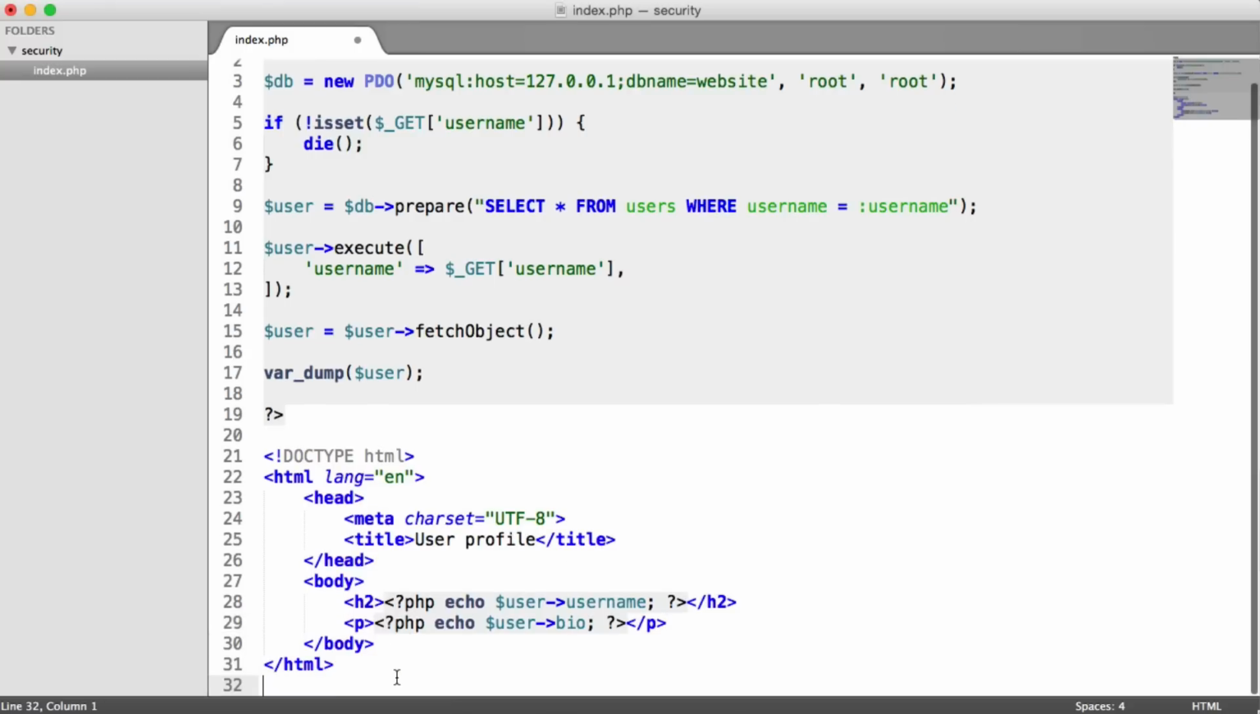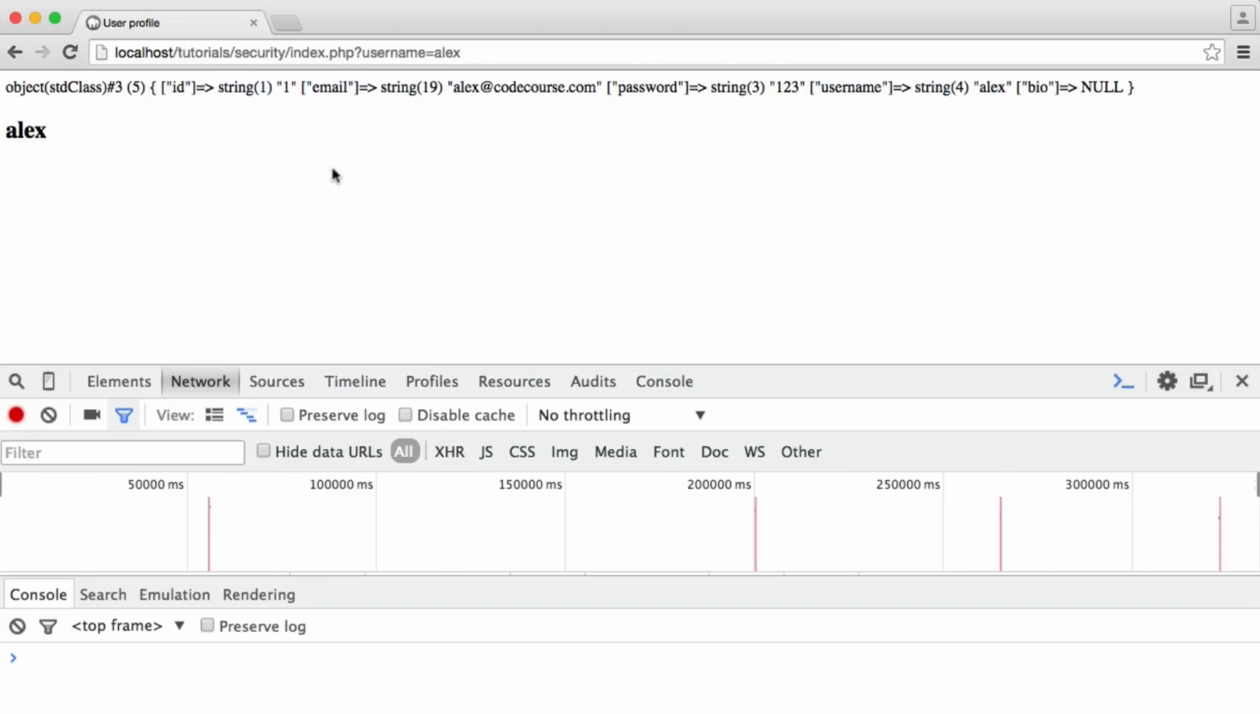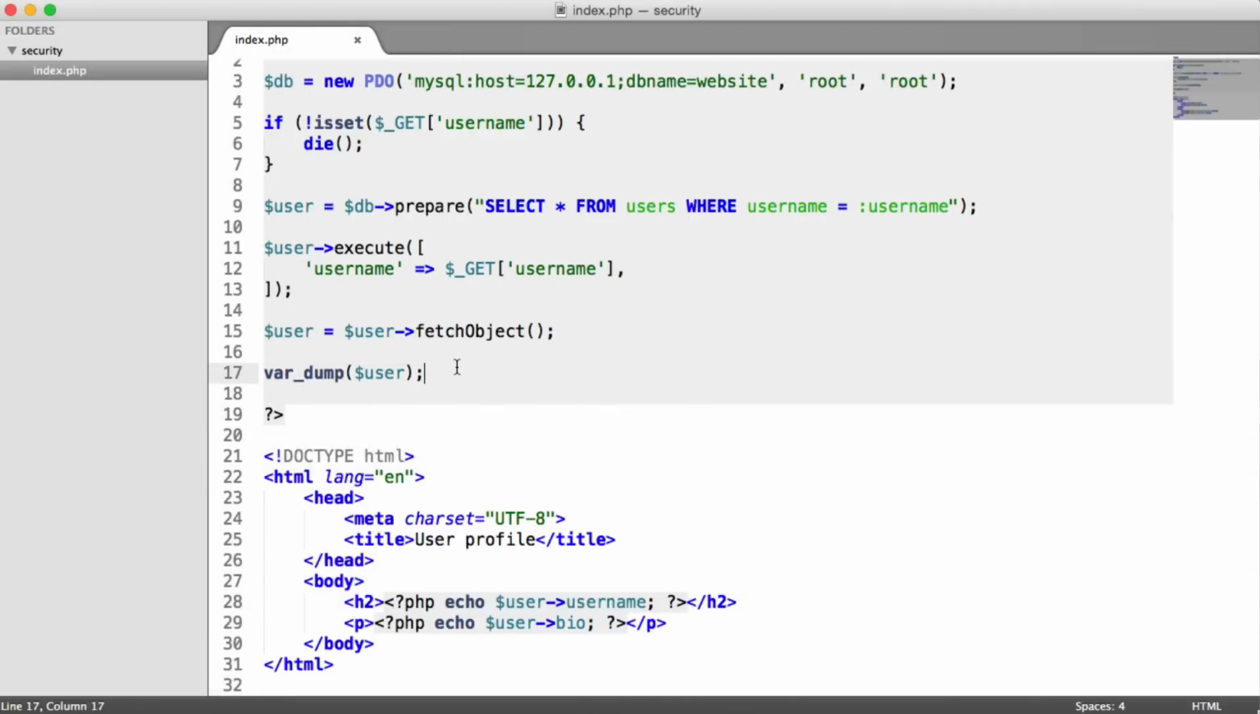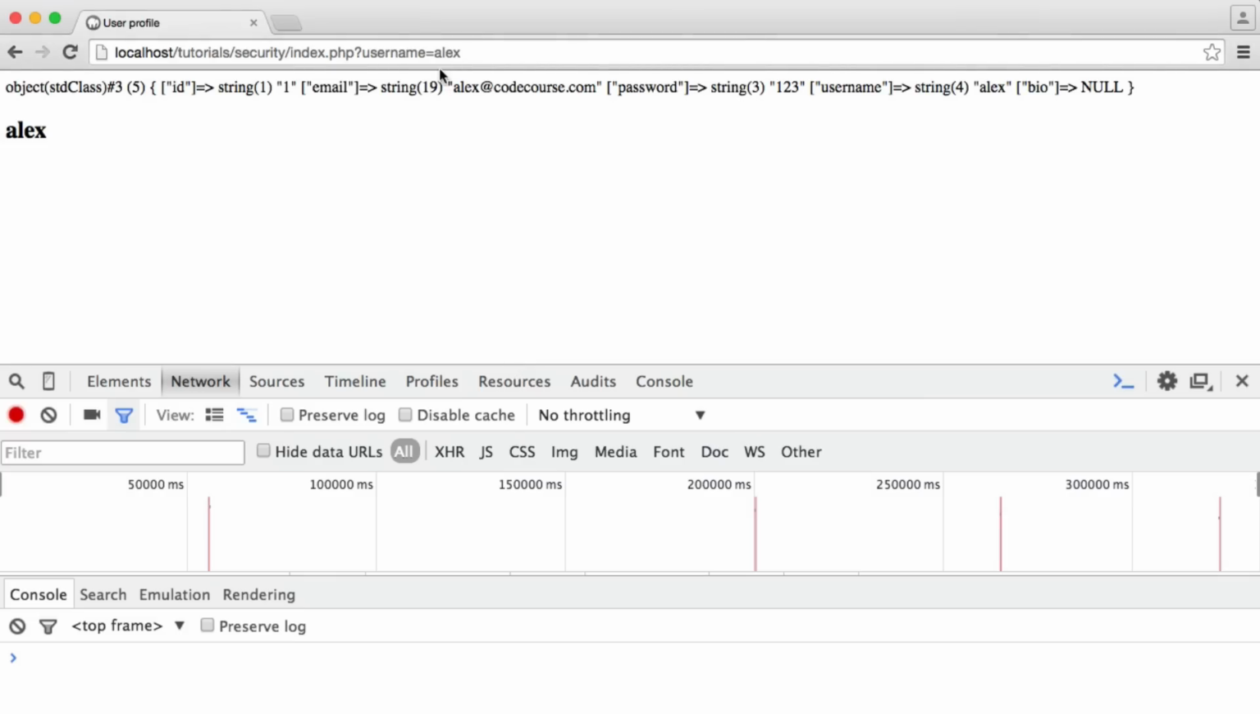So let's take a look at this page, preview it. You can see here we've got Alex and then the bio underneath if it does exist. And let's get rid of this var dump as well.